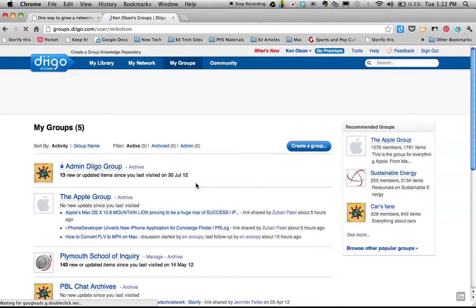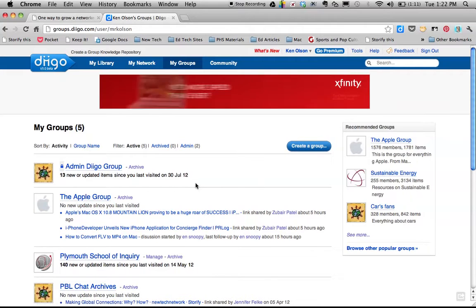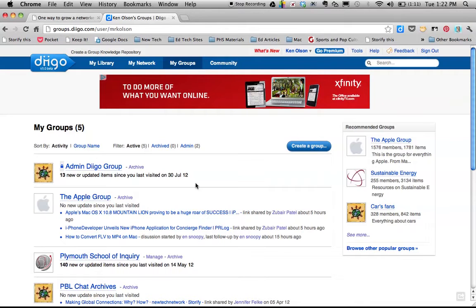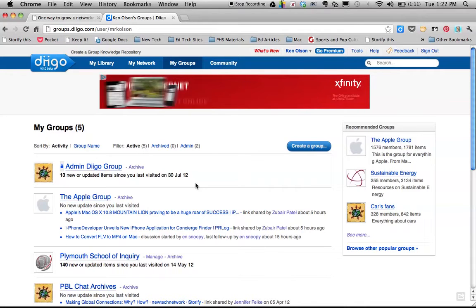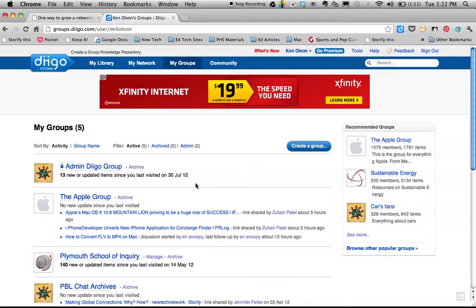That's the social part of it as a bookmarking tool. So we have an admin Diigo group here at Plymouth Community Schools, and that's made up of our administrators. It allows us to share articles with each other without filling up inboxes. I have mine set so that once a week I get an email from the admin Diigo group that shows me everything that other administrators and I have put into that group, and then I can choose the articles I want to read out of that. We've done the same thing with the School of Inquiry with our staff. So Diigo is a really helpful tool to curate and to share.